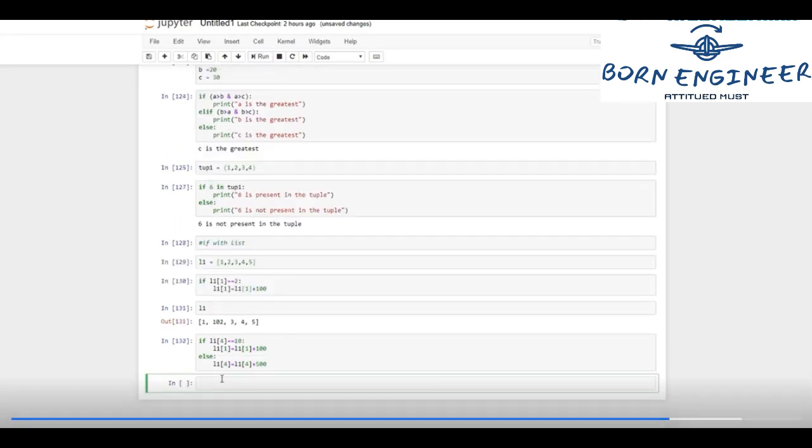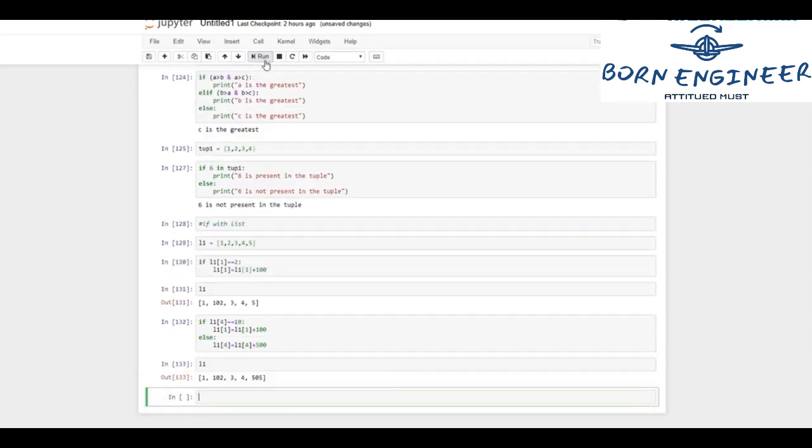Now let me just print out L1. Since this condition evaluated to false, that is, the value which was present at index number 4 is not equal to 10, we came to the else condition and then we added 500 more to this last element and then it became 505.